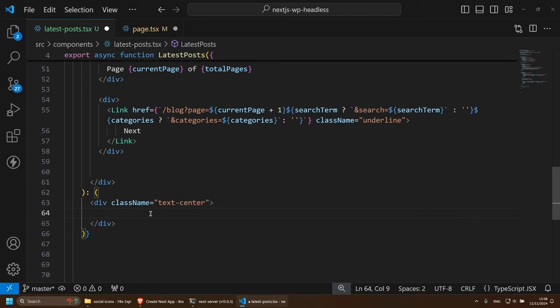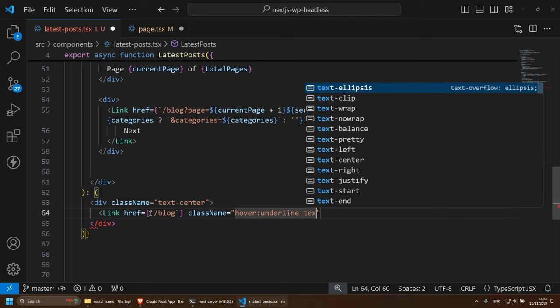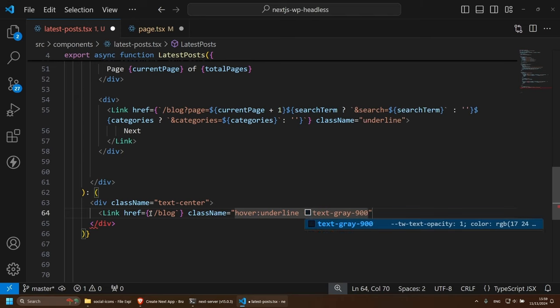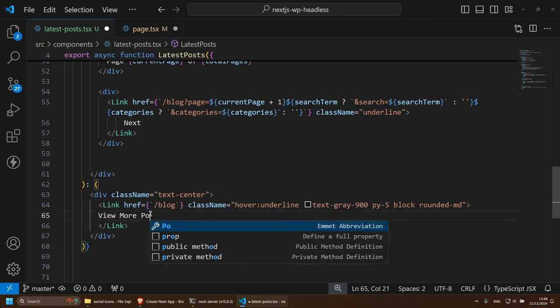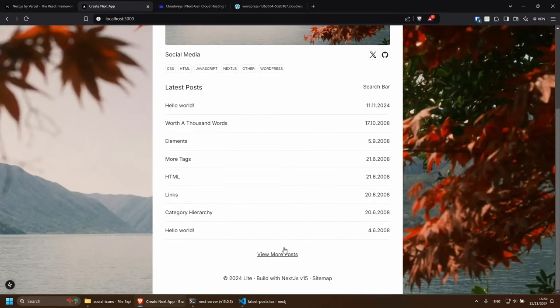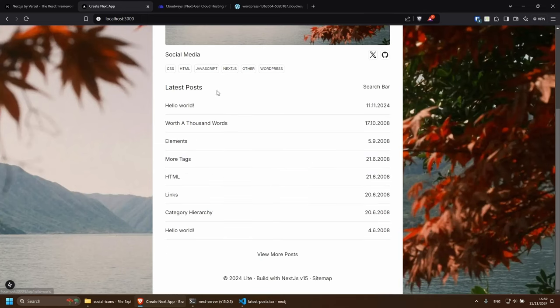And I just want to display a link with href, which is going to lead us to blog with the class name of hover underline, text-gray of 900. Padding y is going to be 5, block, and then rounded md. And here we're just going to say view more posts. Save it. Now you should be able to see the link view more posts, and this is going to lead you to the blog page here, which we don't have yet. Essentially, this is pretty much done. We do need to create our search bar, so let's do that next.